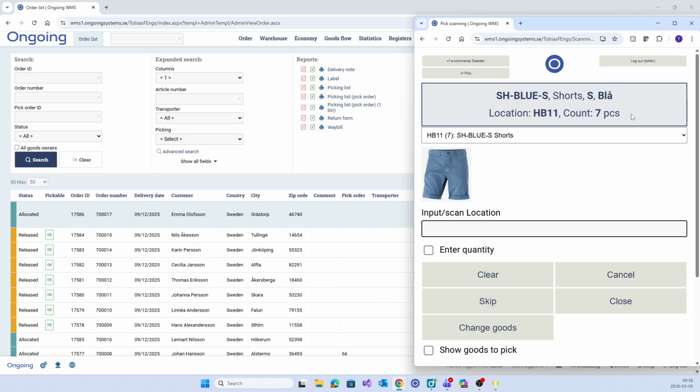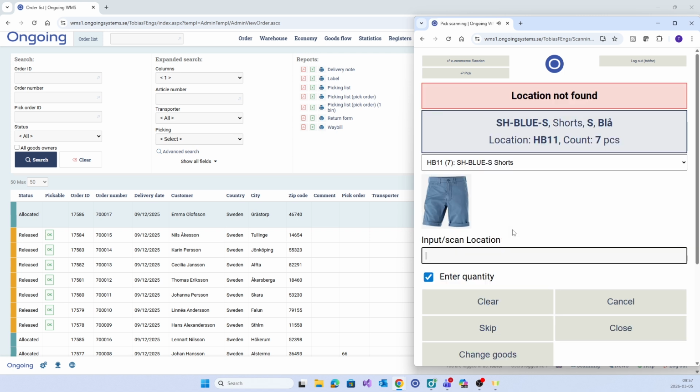In this case, I see that I have 7 pieces, so I can check this box already now, enter quantity. And the standard scanning flow here is to first input the location. I can see what location I'm going to in my warehouse. I will copy paste that. This will be exactly equivalent to you blipping the barcode in your actual physical warehouse. If you blip the wrong barcode, you will get an error message like this: location not found. So I'll blip the right one, copy paste it here.